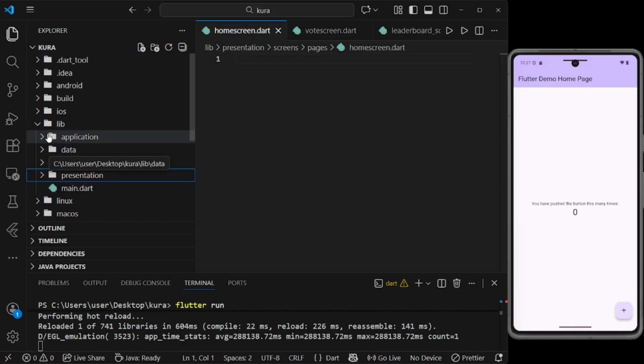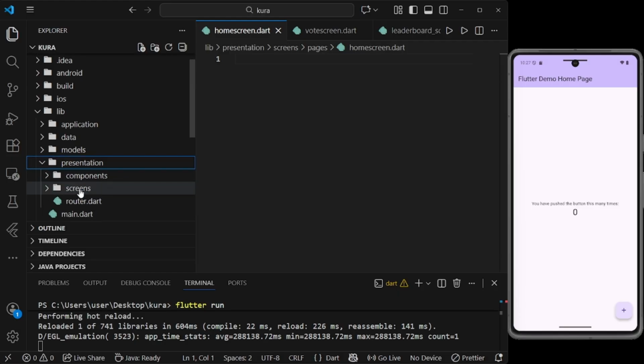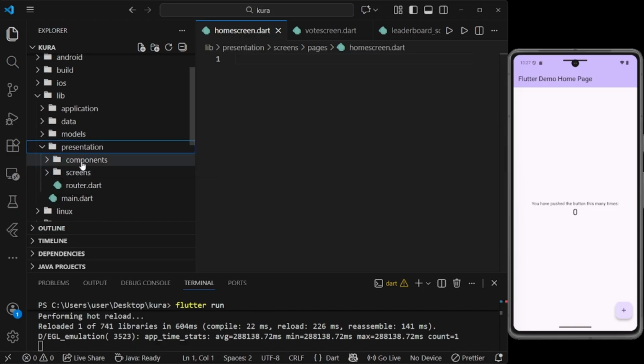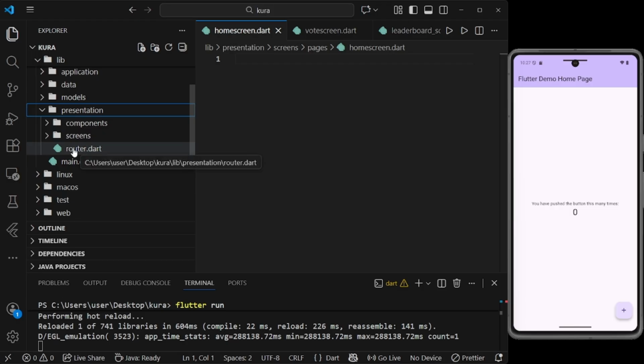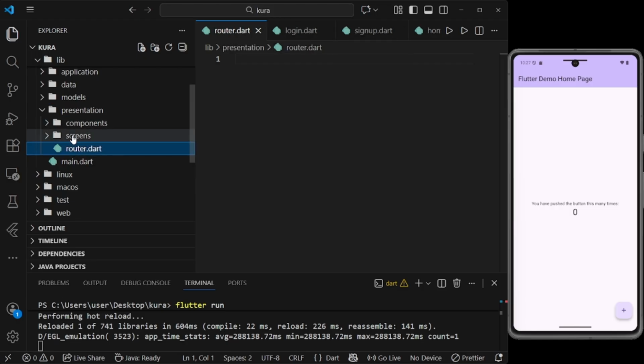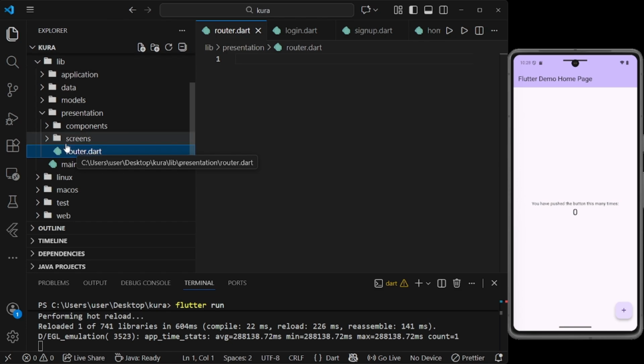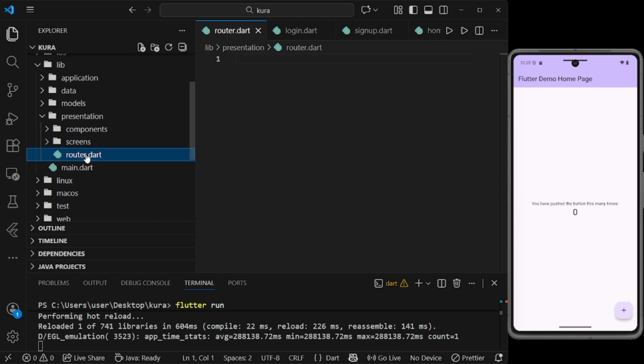Okay. So now we need application, data, models, and presentation. But then there will be something in this particular page. So you have the components, right? That will hold all the various reusable components that we want to create. And the screens are the various screens, and then there will be a router. This router is going to be taking all the screens and moving them. When you are moving from one page to another, we are not going to use the navigator, but we are going to use the router. But then we'll do that setup later on.